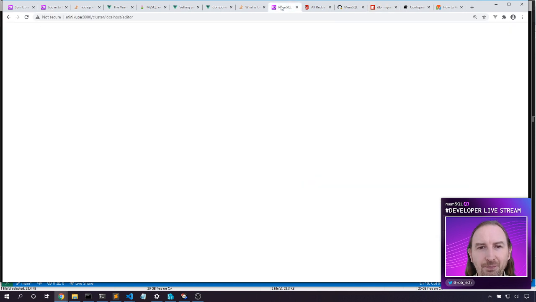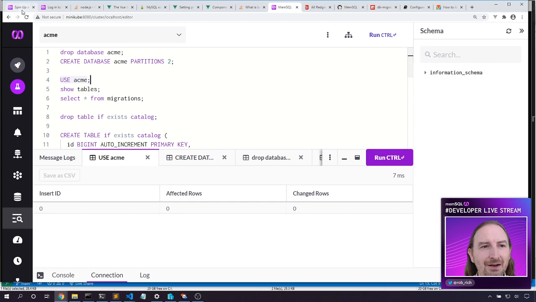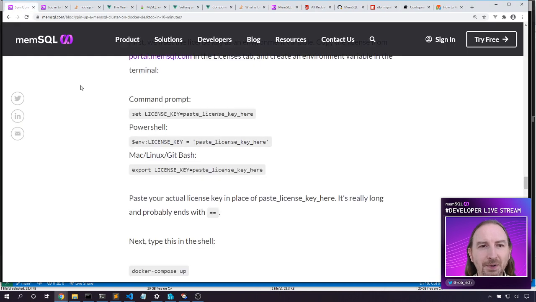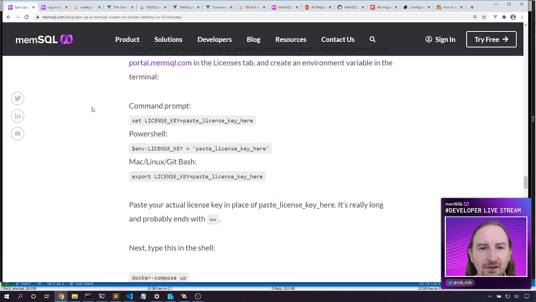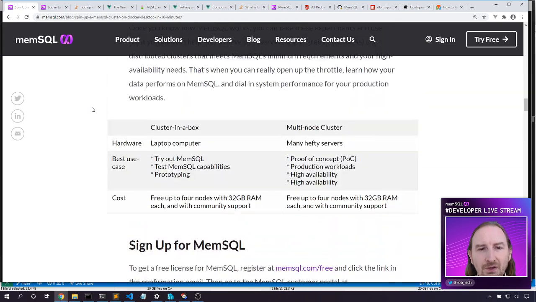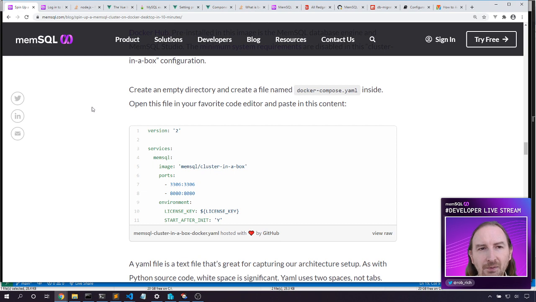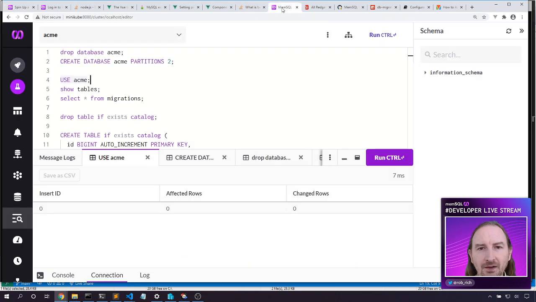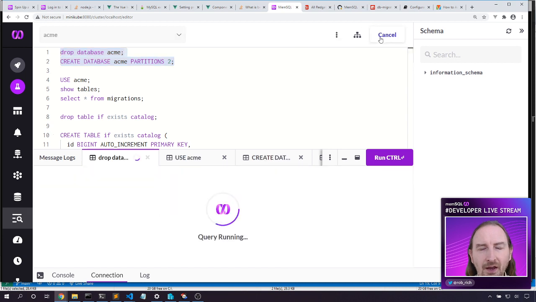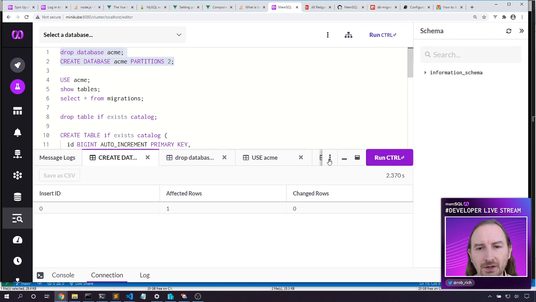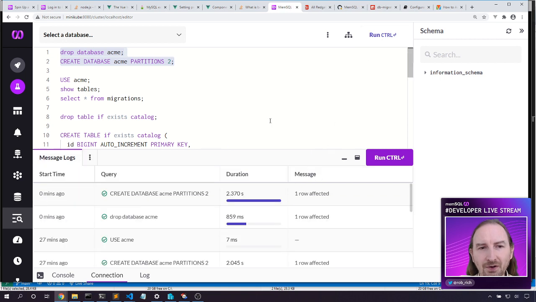So I've spun up MemSQL. I love spinning up MemSQL in Docker, since it allows us to quickly spin up a Docker Compose file and get our database up to speed. So we've got that database up, and I did a drop database and create database, which allows us to start clean. So we don't have any other stuff in our database right now.